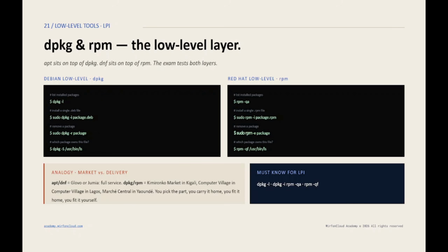LPI commands you must know: dpkg -l lists installed packages. dpkg -i installs a .deb package. rpm -qa queries all installed packages.